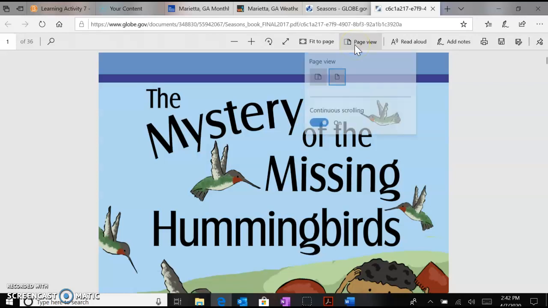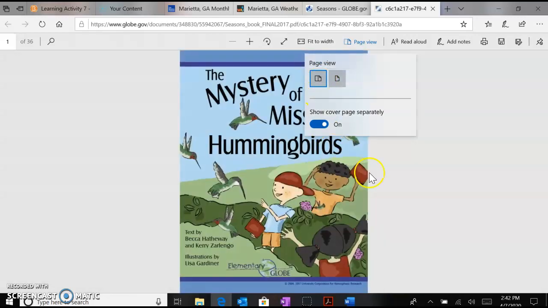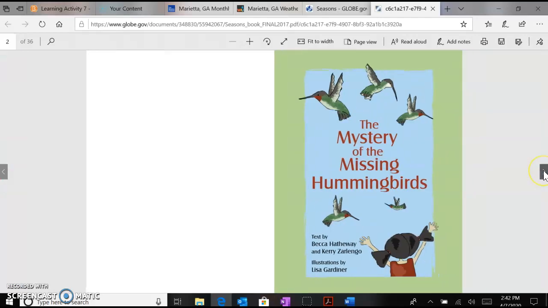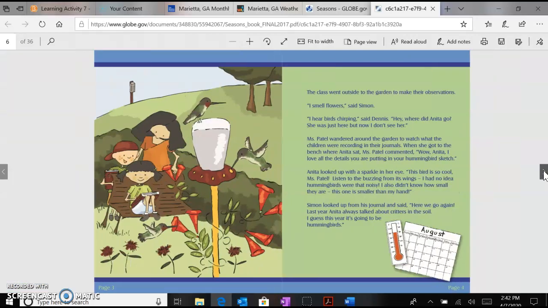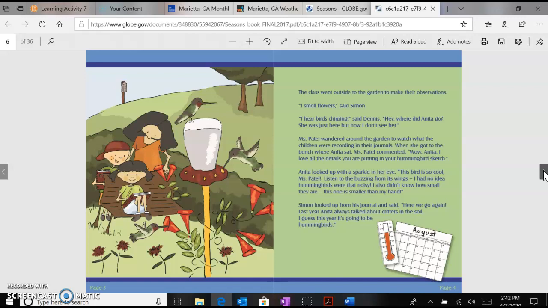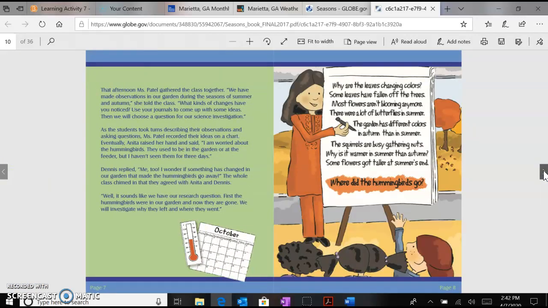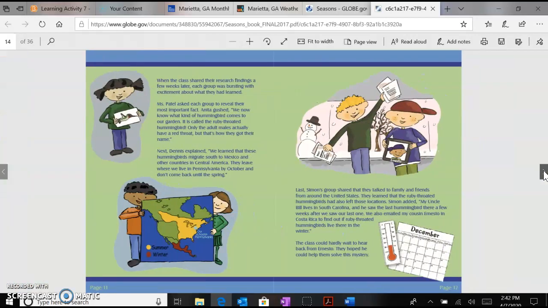So you're going to go to Page View, and you're going to click on the one that looks like two pieces of paper. And that brings it down so that you have the book full screen. And then you're going to read through the story. So this is about a class that is learning about the seasons and what occurs during each season, what kind of temperature or weather you're expecting, what happens to the animals during each season.